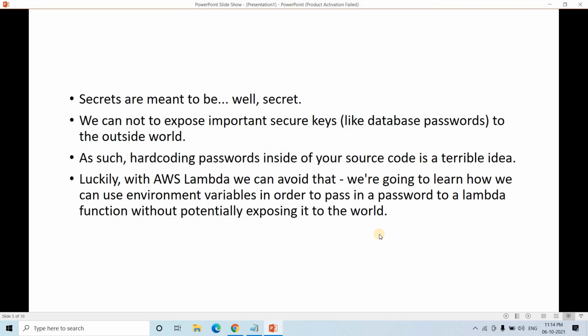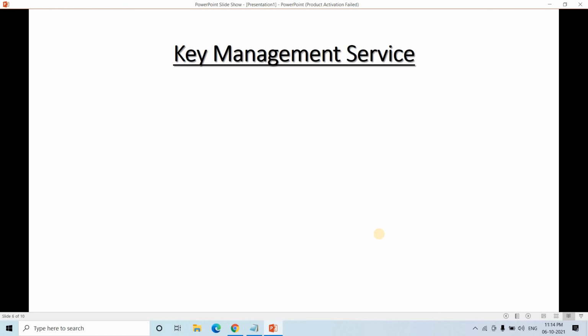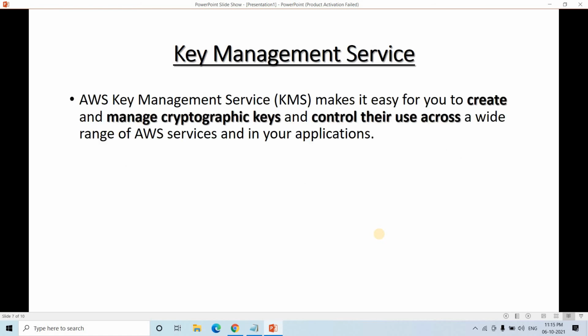That key we are going to store using KMS. We are going to give access using KMS. Everyone will not have access to that key. So what is AWS KMS? KMS is Key Management System, or Key Management Service.